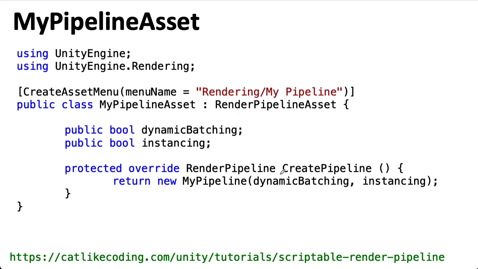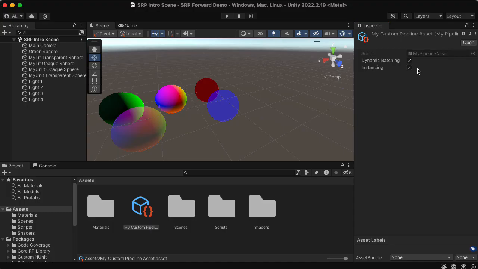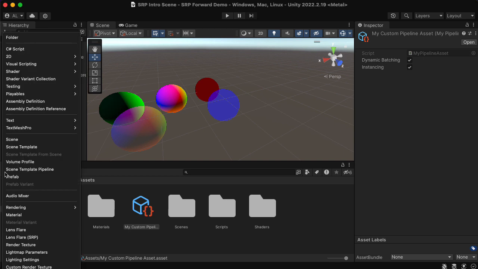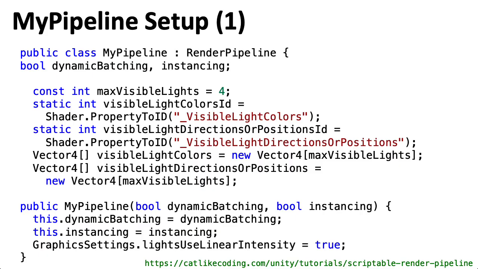And all we're really doing here is overriding this method CreatePipeline that basically just creates one of these MyPipeline objects. Now the constructor for MyPipeline needs this dynamic batching variable and this instancing variable, and those are just bools that we'll set up here. And those are the bools you see up here in the corner in the inspector. The final important bit is this Unityism here, where we have CreateAssetMenu, menuName equal Rendering/MyPipeline. That is what creates this menu option in the asset menu that lets us create one of these pipeline objects from the menu here.